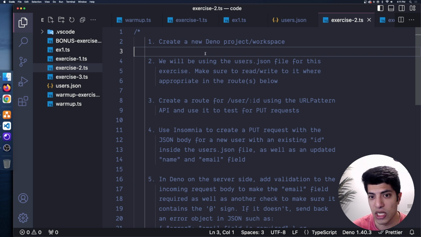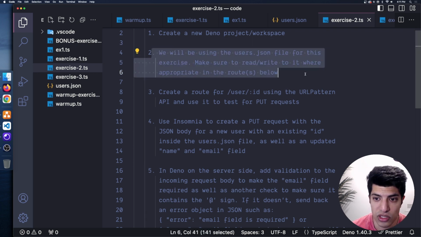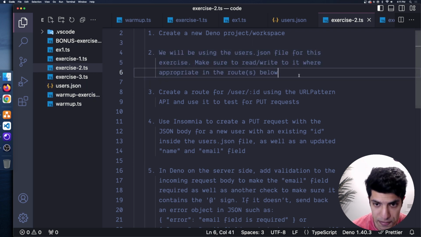Let me go through this exercise. So create a Deno project. We're going to be using the same file, users.json, which has a bunch of users in it.